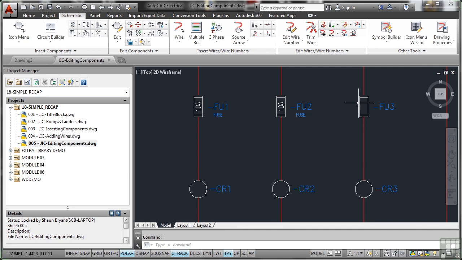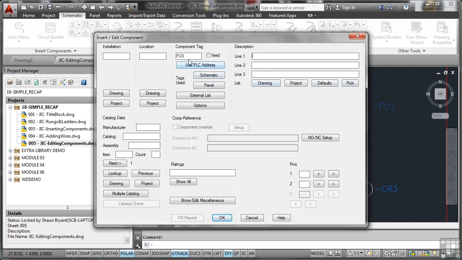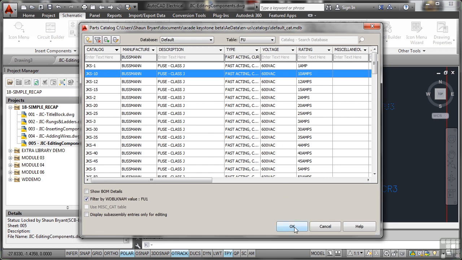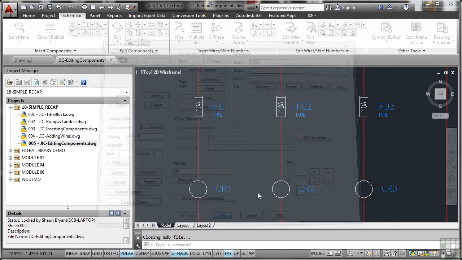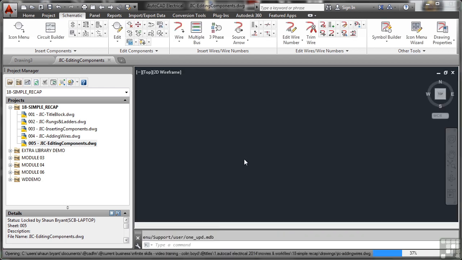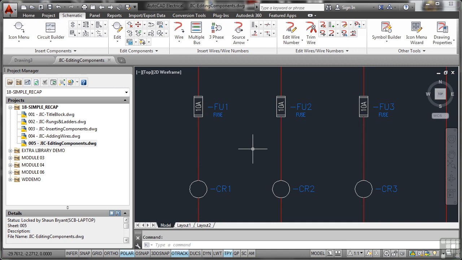So let's do that last fuse. So it's a right click, edit component, and there's FU3 there. Again, we'll put fuse in there. We'll do the lookup and apply the JKS10 again. And there's our three fuses. Once I click on OK, do the batch update, OK to save the drawing. And as you can see now, those are all updated. The relays themselves, the process would be exactly the same. So I'm not going to bore you with those.